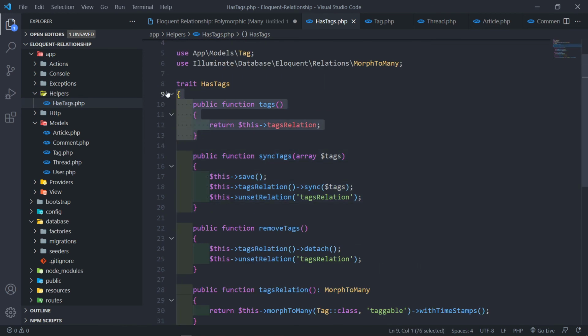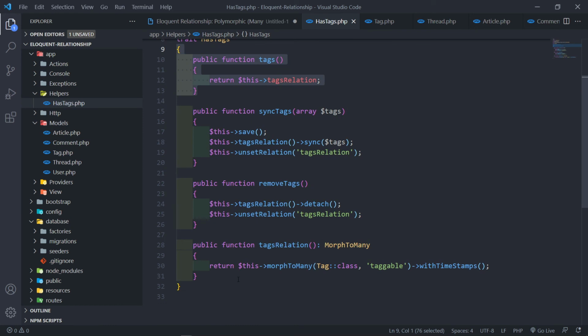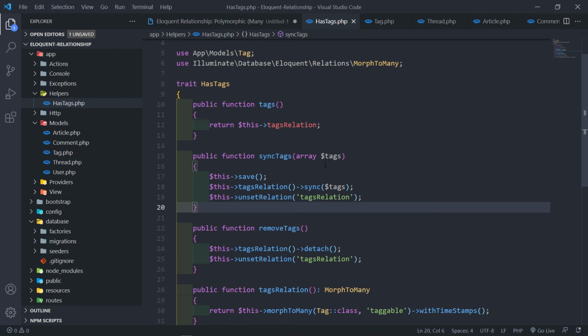So basically we call the tags, then basically it calls the relationship. So if you want to sync the tags, we call the sync tags method. Basically it saves it and sets up the tags and all that kind of stuff for us. So basically that's kind of our trait in there. Now the next part is basically in our articles. Basically we can just call in that trait right there, so we can actually use it.